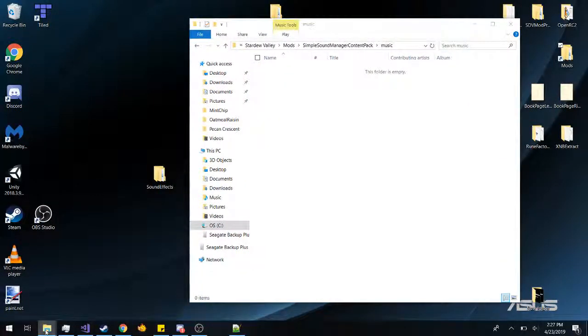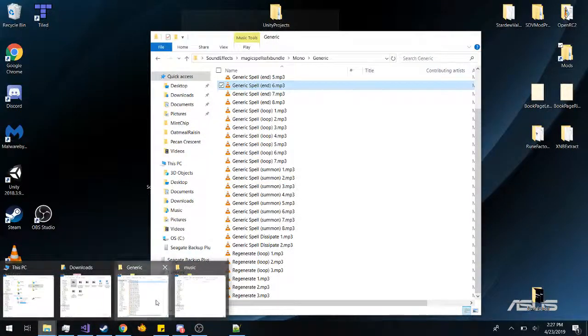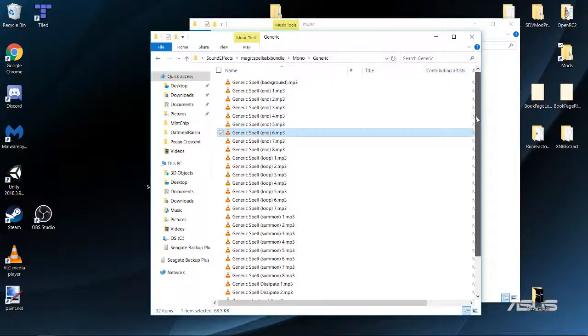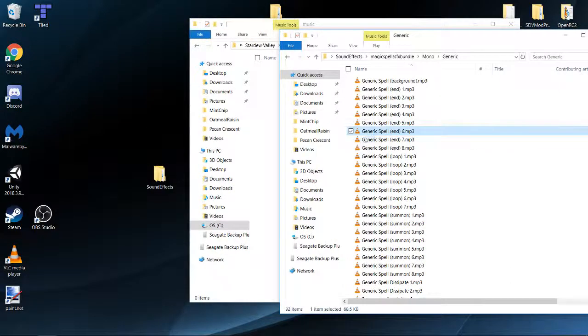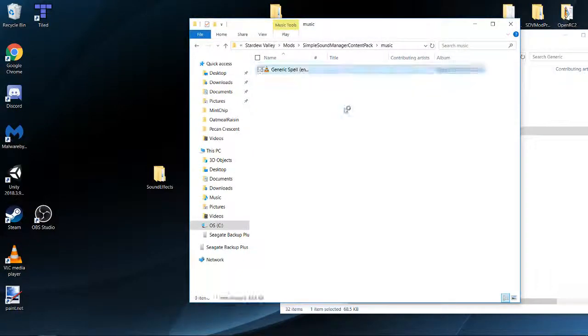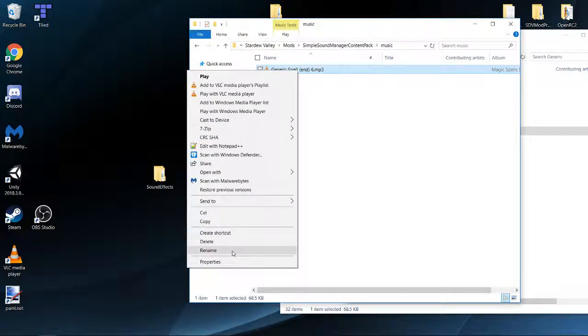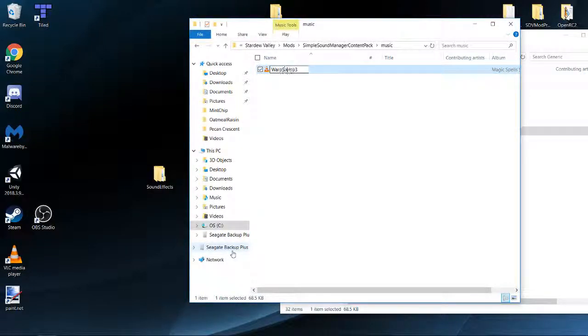So I already selected a song. I've bought a lot of music off of Humble Bundle before, and so I like this generic spell and 6 song. So I'm just going to copy and paste it here. And let's rename this as something else, so that way it's a little easier, more understandable. We'll call this like a warp sound. Perfect. So now this is warpsound.mp3.